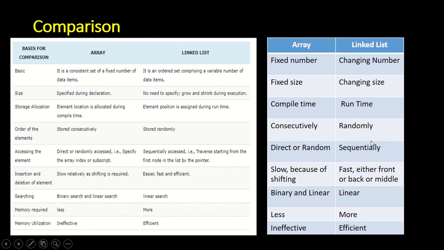But in linked lists, you do it sequentially, because you have to traverse each element to find whatever element you want. Then there is insertion and deletion of elements. In an array, it is slow because of shifting. When you delete an element, all the elements in your array must move forward to fill in the missing element. In a linked list, it is fast because you can delete at the front, at the back, or at the middle. Or you can insert at the back, at the front, or at the middle.